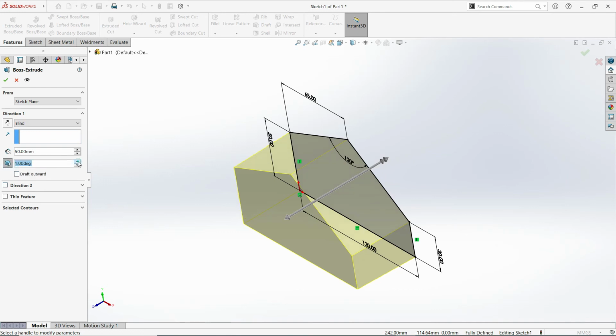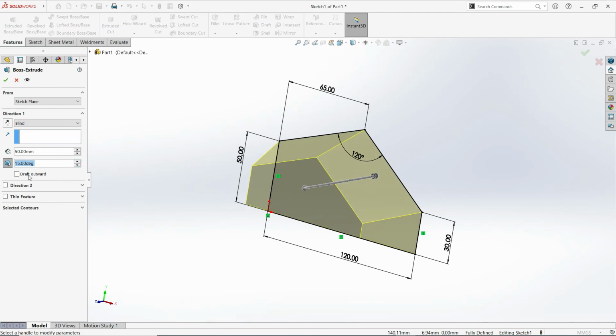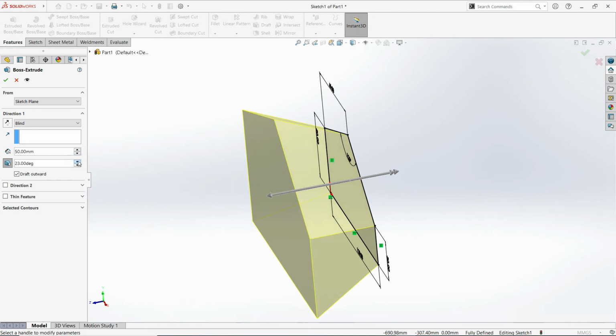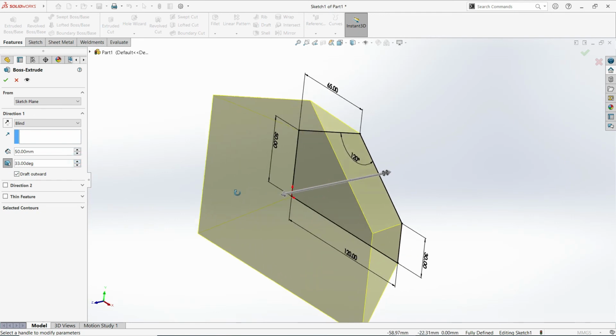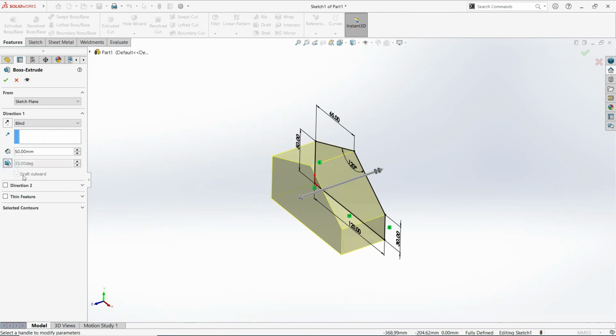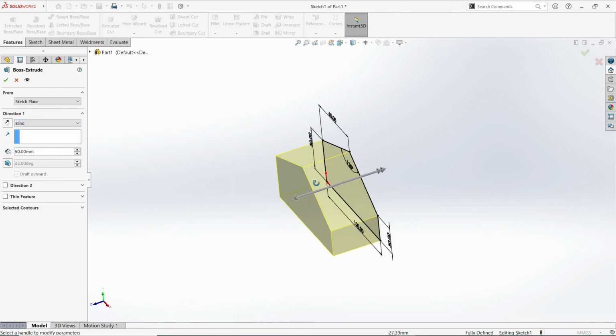Okay, by increasing this one, notice what happens. Okay, so if I'm going to decrease, or draft outward, and then increase the value. Okay, so I'll just remove the draft angle. Okay, so that's simply extrusion with the blind condition, 50 depth. The thickness of this one is 50.